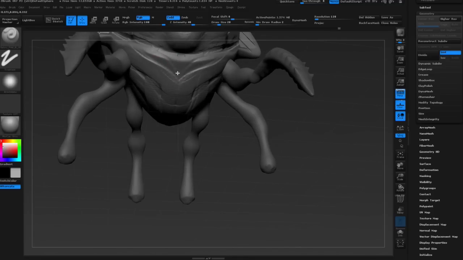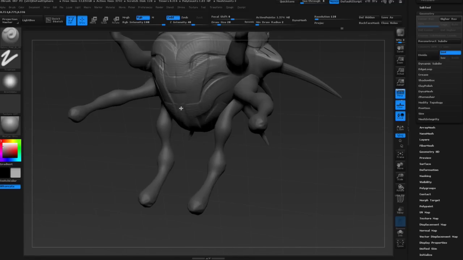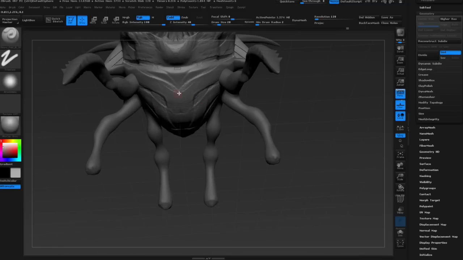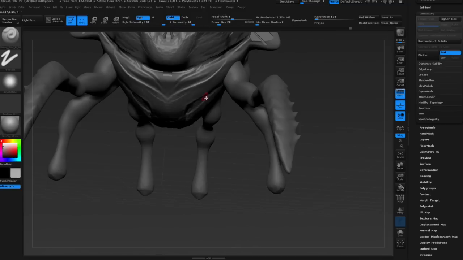See what I'm doing with the edges? I like to emphasize them with that brush with the lazy mouse. It's just something I picked up. It's kind of like outlining, I guess. I feel like it makes it look like it's more hard surface than it is.